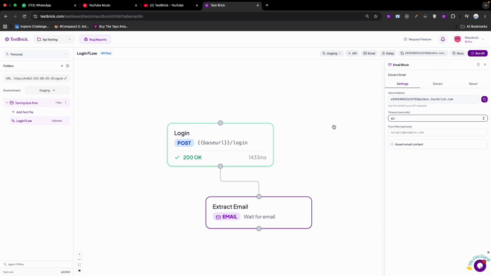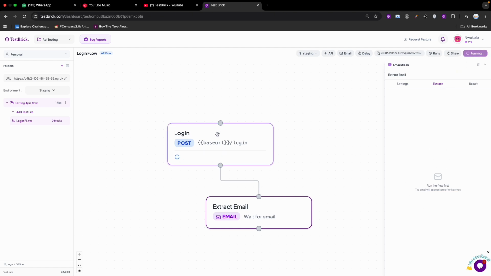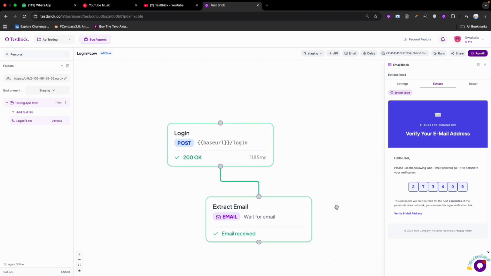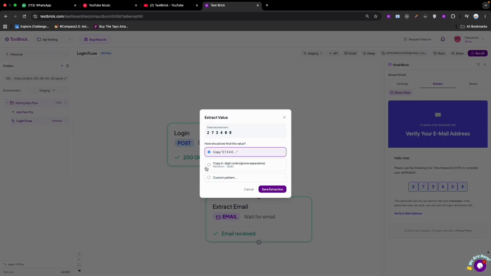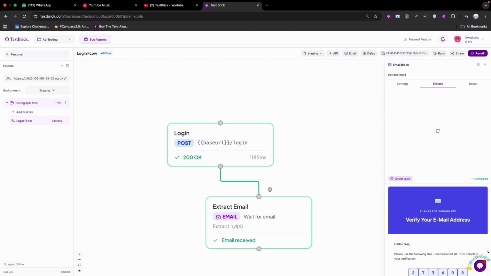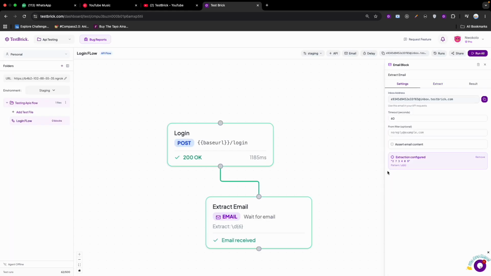Then what we need to do is to extract the email, we need to have the email that shows up here first. So let's run it. It should run all, and to get our email. Now our email has come through. We need to extract the email. All right. I'll click on this to copy the pattern. Don't just copy the email. So copy the pattern, save. So that pattern has been saved already, right?